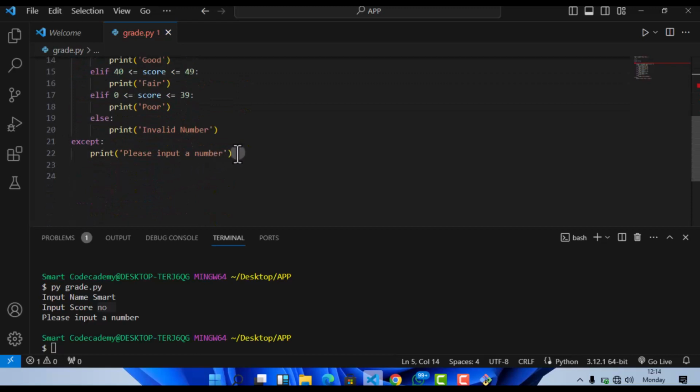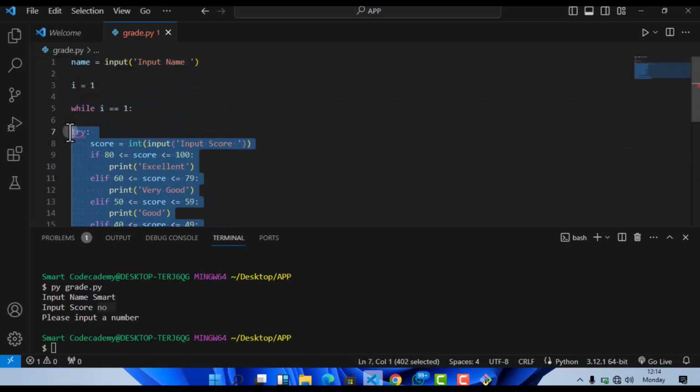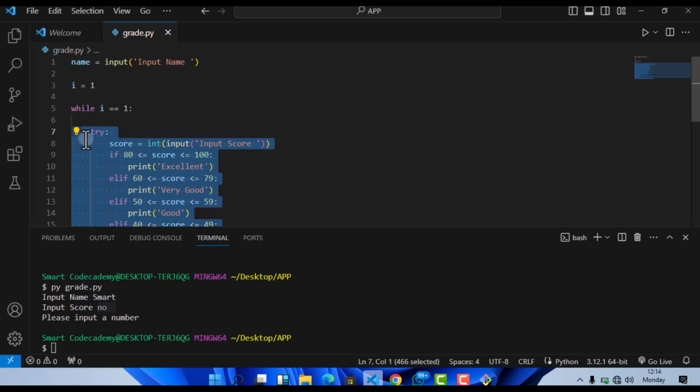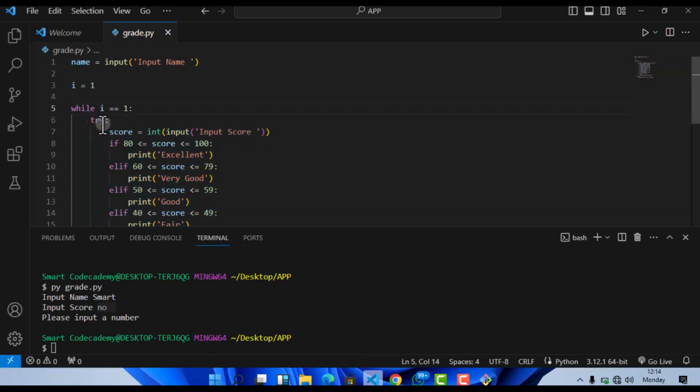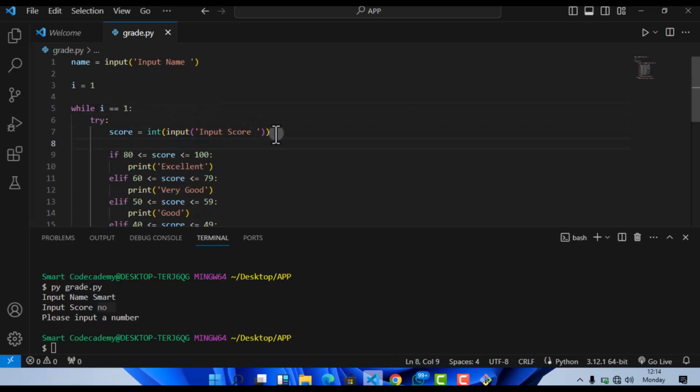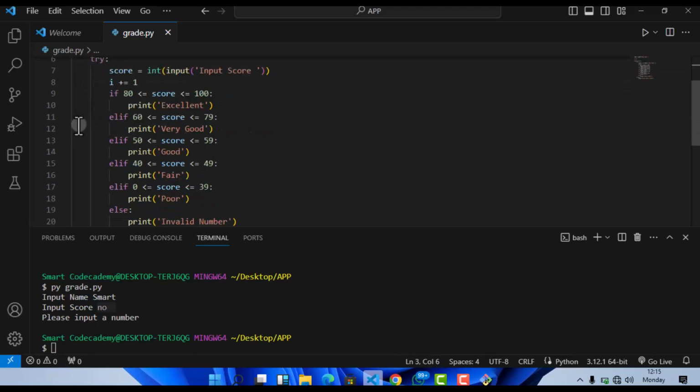So let me just, to make it easier, I'm going to explain. Let me bring it in like this. Then after the score, I'm going to say i plus or equals to 1. Now what's actually happening here, I'm declaring a variable. I'm saying i is equals to 1. So I'm saying while i is equals to 1, then try all these things.